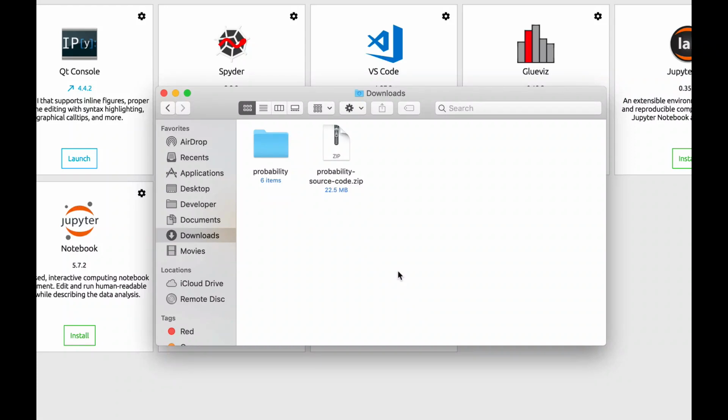So we're going to get started doing some probability computations on our data set. The first thing you'll need to do is go download the source code, and then make sure that you unzip it, and then put it somewhere.